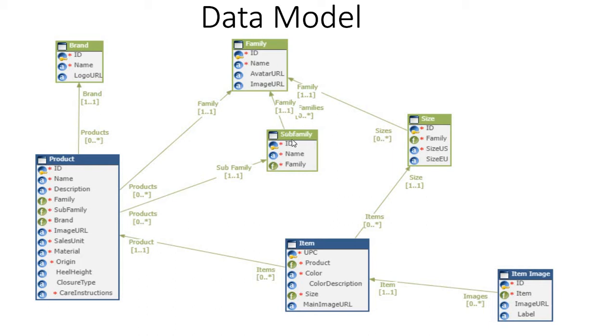Then we have subfamily, which is a child of family. Now, when we say we have got men's shoes or women's shoes, then in subfamily, you can have men business shoes, men casual shoes, men boots, etc. So if you can see, we have got ID as a primary key, name of that subfamily, and then it's a child of your family as a foreign key.